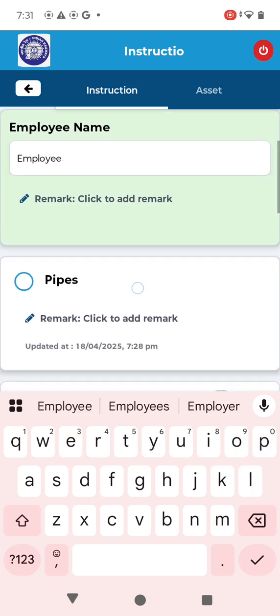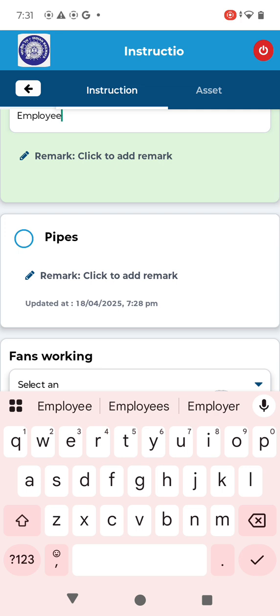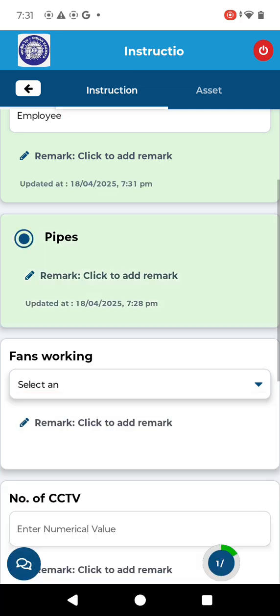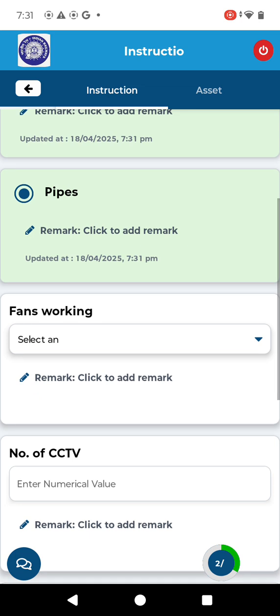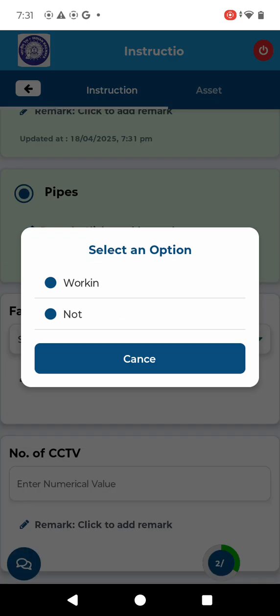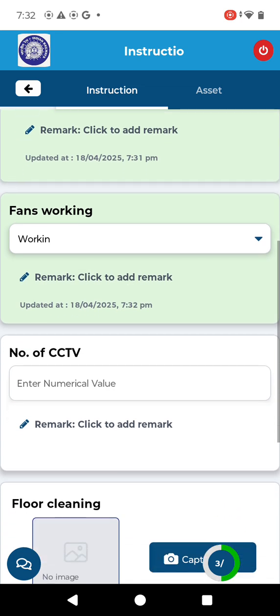And secondly, this is for pipes where it's a checkbox. So in a checkbox, you just need to select this round checkbox and this will get completed. In case of fans, this is a drop down where once you click on this, there'll be two options, working or not working. And now if fans are working, we'll select working and continue.